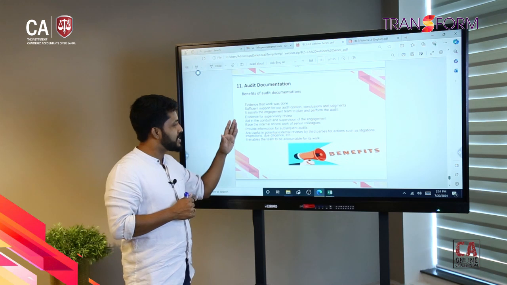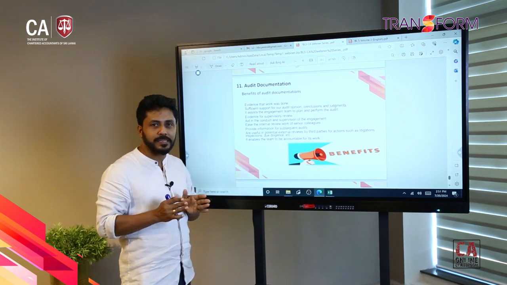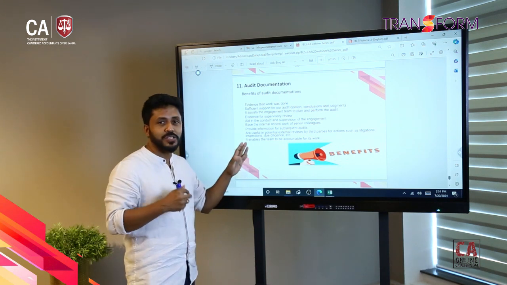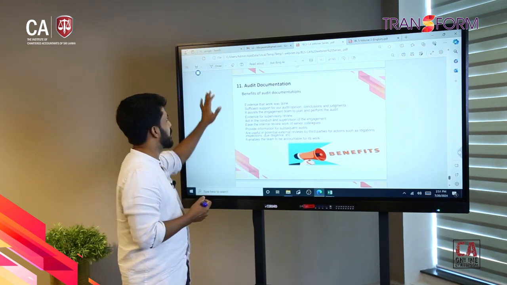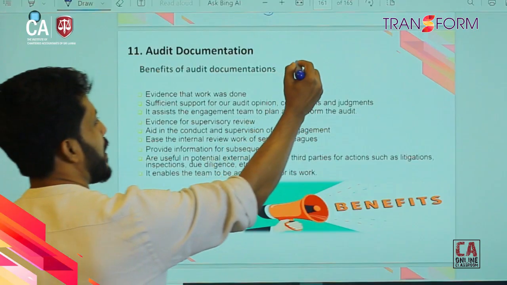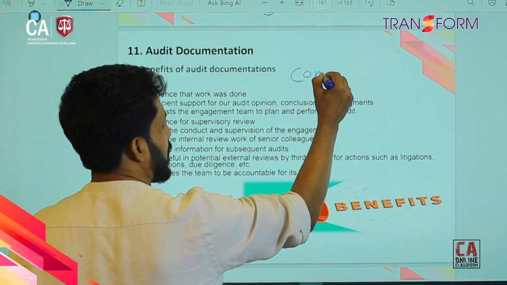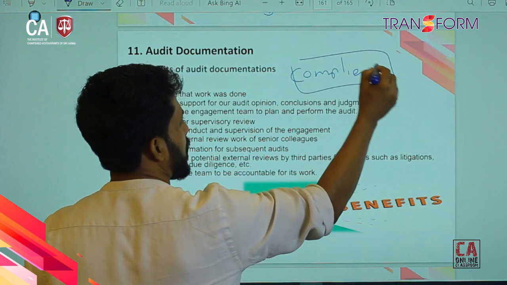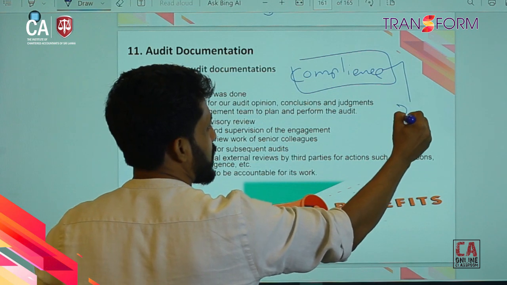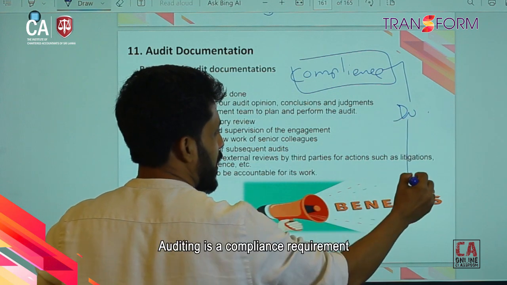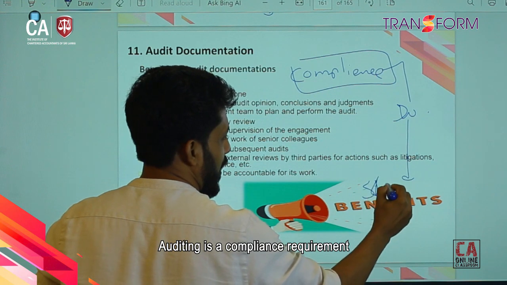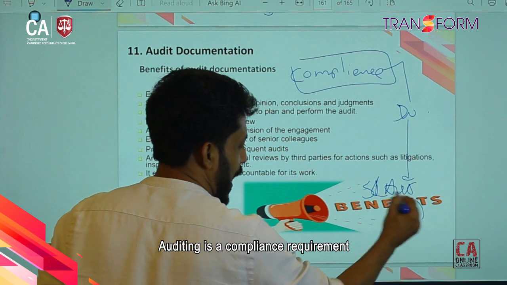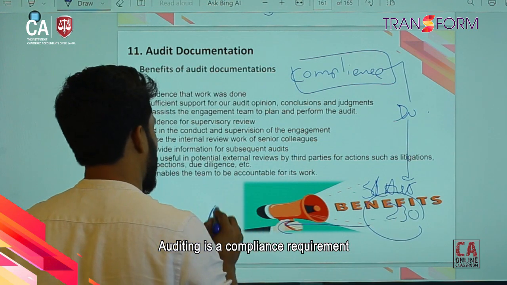So then here we have a list of benefits of having documentation. First one, which we have not mentioned here, is that there is a kind of regulatory requirement, right? As I said, it is a compliance requirement. So compliance requirements to do the audit in line with SLAuS 230 as well as other SLAuSs.